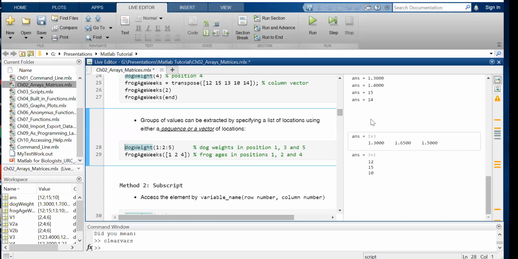Let me go back. You can see that. And then the frog weights, so these are 1, 2, 4. Yeah, right, that's it. 1, 2, and 4. So these are 2, 15, and 10.